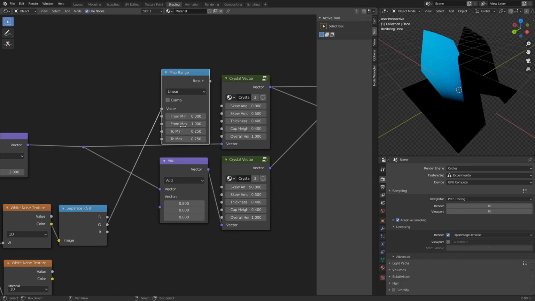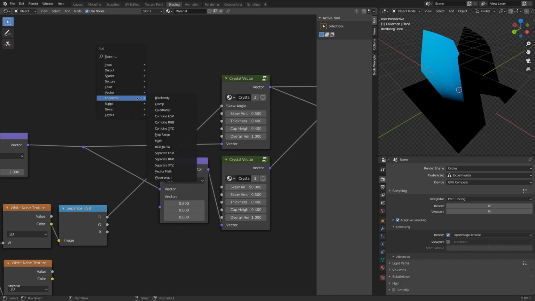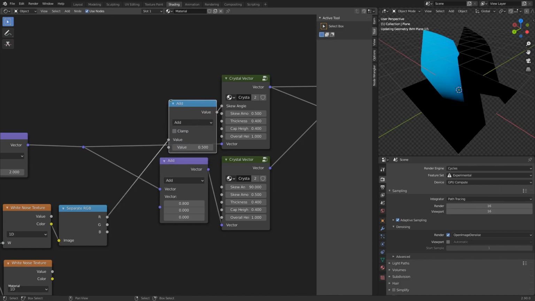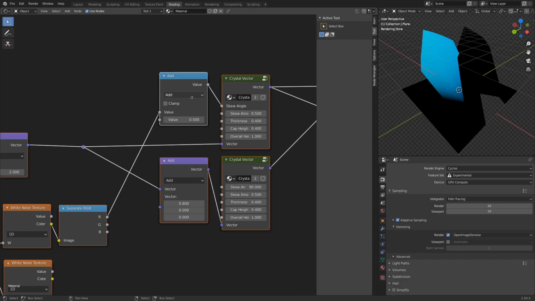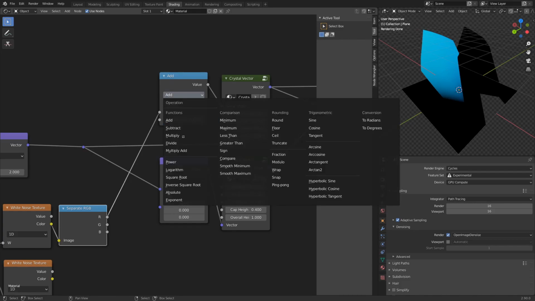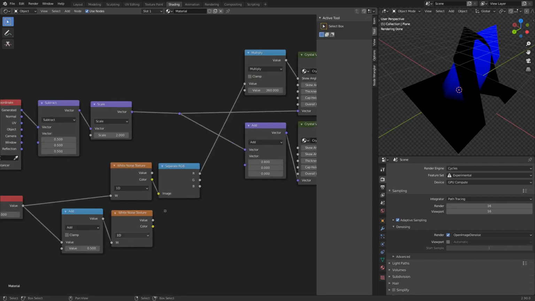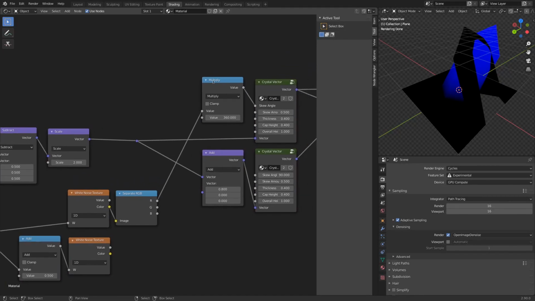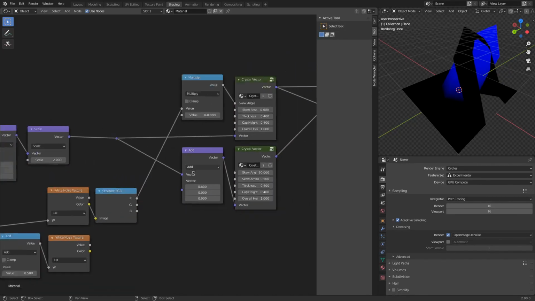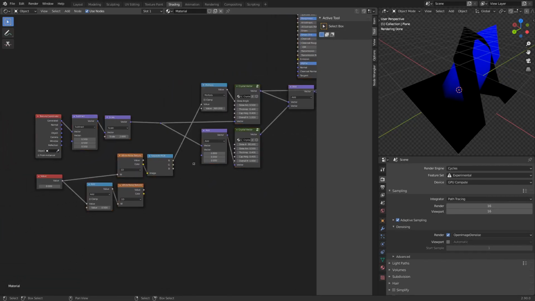So yeah, I'm going to start plugging things in now. Although in this case, for skew angle, we can actually use a multiply node instead. And the reason is because we want to go from, instead of 0 to 1, we want to go from 0 to 360, which means we can just multiply this by 360, for example. And now we're going to get random rotation for each crystal. So now we have our random skew angle here for each crystal.